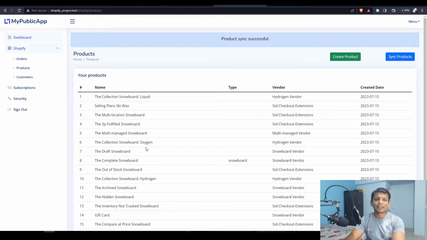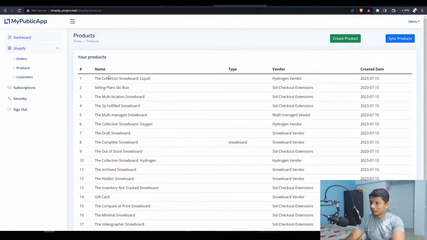Okay, so it seems like my access token got expired, so I switched to the Sid checkout extensions store, and that is what the products I'm seeing here. All right, so if I go to products, then you will see this. Cool.